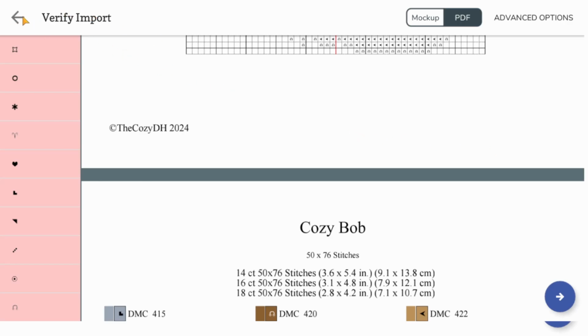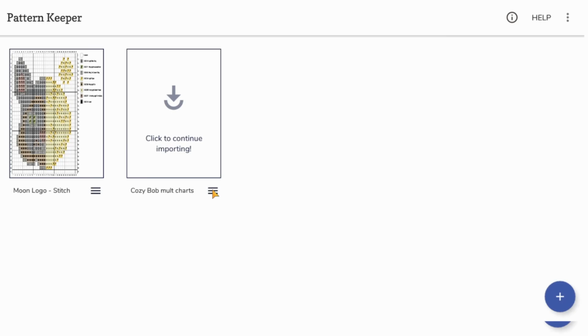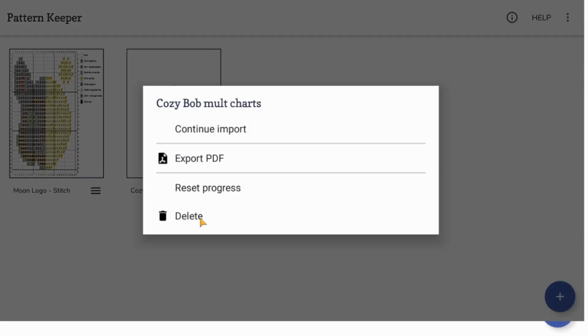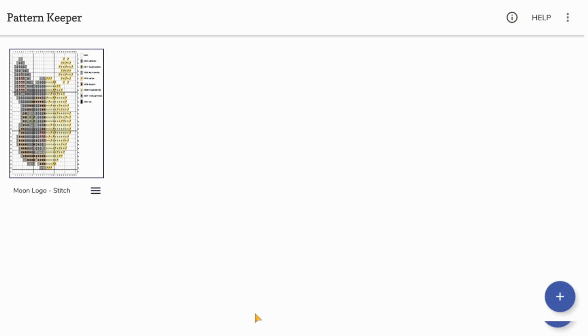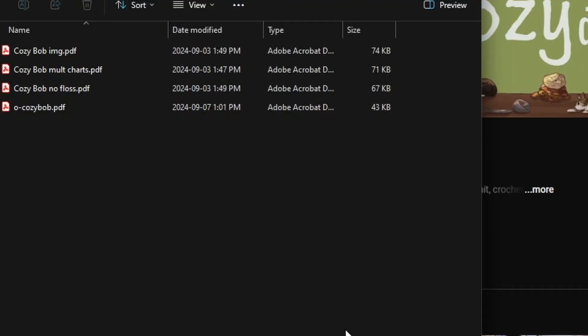So what you're going to do is you're just going to hit back. You're going to use the 3 lines here, delete your progress, delete. Now what you need to do is open up your pattern in a different program. I recommend that you open it in your web browser, whether that be Chrome or Opera. I just find that this step works more easily if you do it from your browser than from Adobe Acrobat.